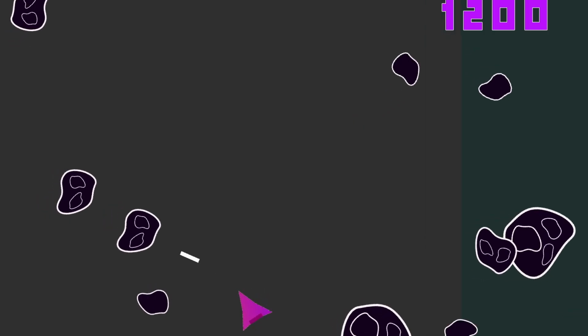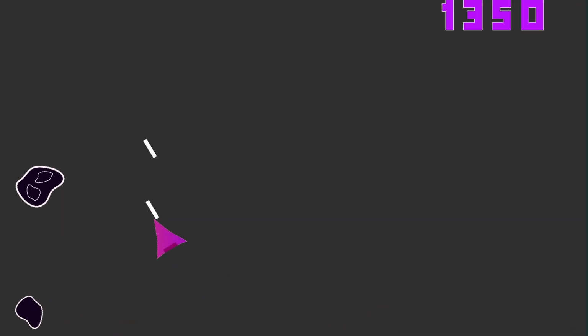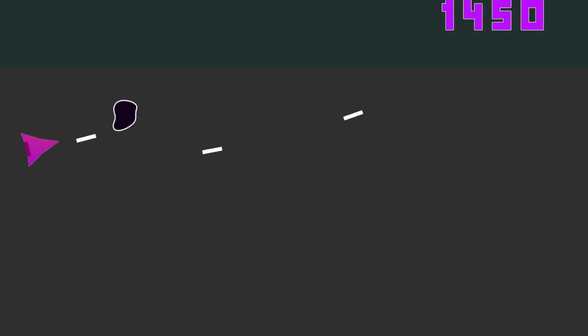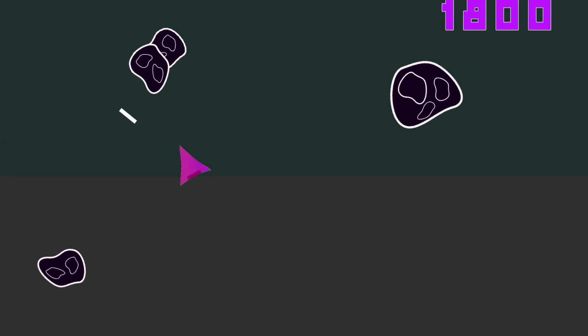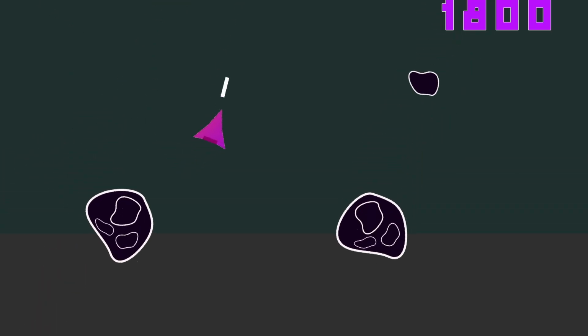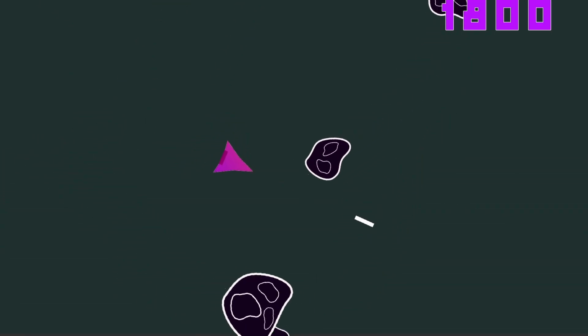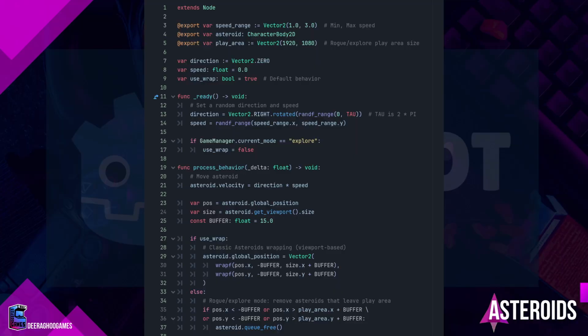Now for the asteroids. Technically, we could leave the asteroids movement script the same, and have the asteroids wrap around. But this would mean that they would only wrap correctly within the top left portion of the gameplay area, causing some undesired behavior. So let's fix that by integrating the game manager's new mode system. The key change here is that we now check the current game mode stored in the game manager autoload to determine how the asteroid should behave.